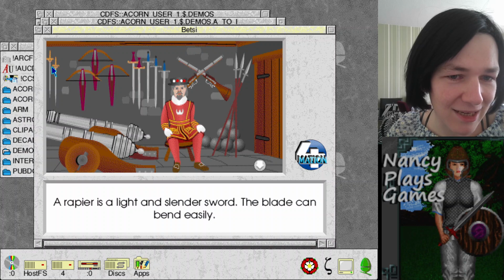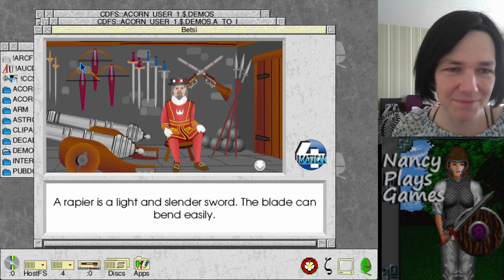Their spikes are used for guards when they use irons and duty. Rapier is light and slender, short, and the blade can bend easily.